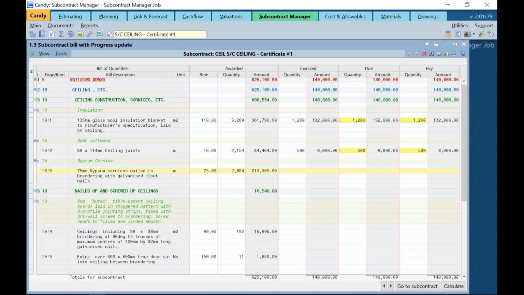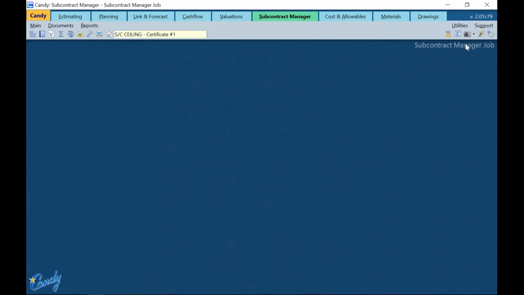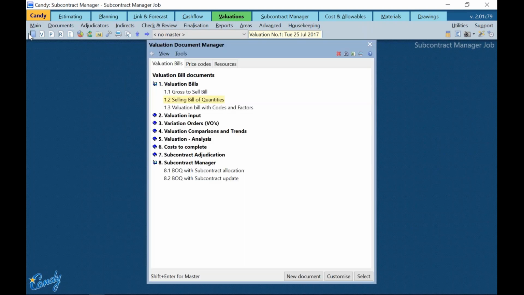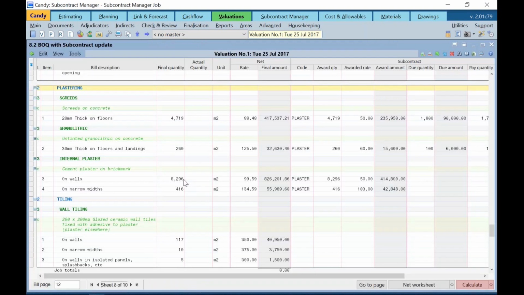Now that we've captured all the valuation information, or the progress quantities, for both the subcontractors, how do we then update the main valuation using these subcontractors' progress quantities? I'll then select the Valuation Application tab and open the Valuation Document Manager, the blue book. Select Document 8.2 BOQ with Subcontract Update.